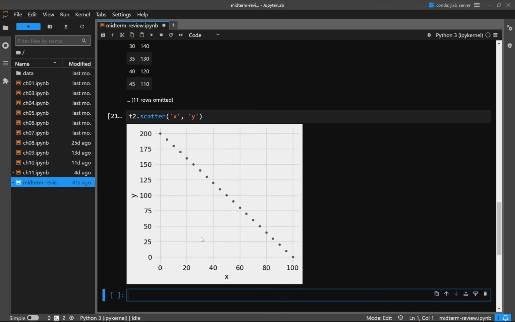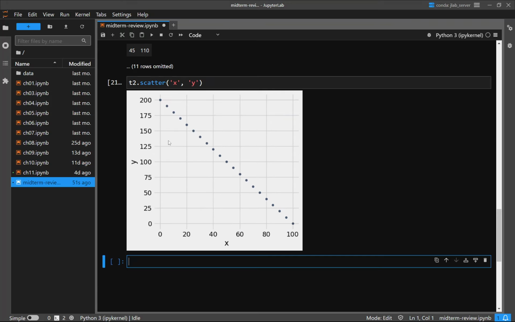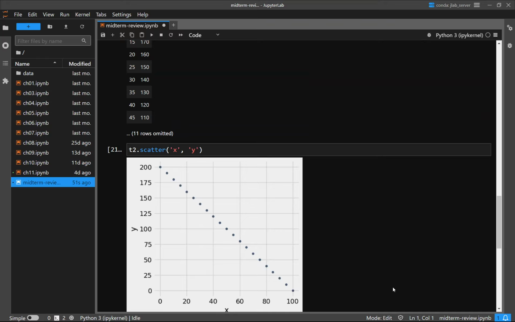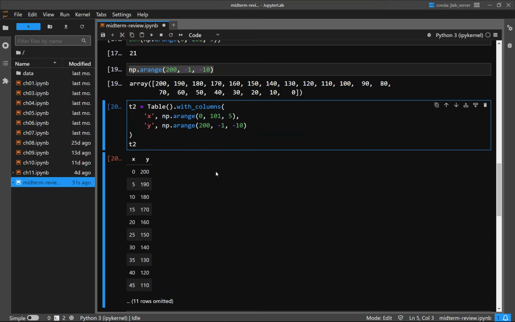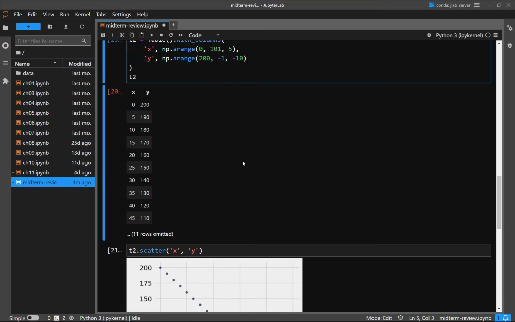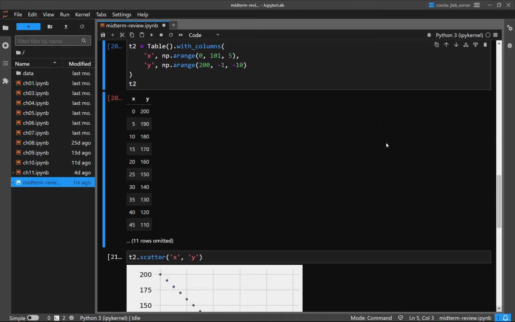It'll zoom out as much as it can, and this is what we made. So it graphs 0, 200. There it is. It graphs 5, 190. So it's just decreasing, and that's how you can make a table and visualize it too. Any questions about that? Pretty pictures are important.